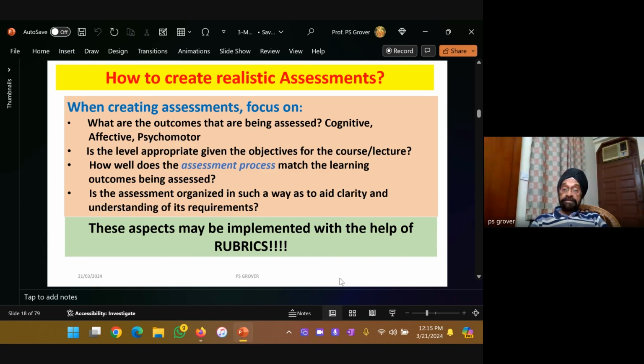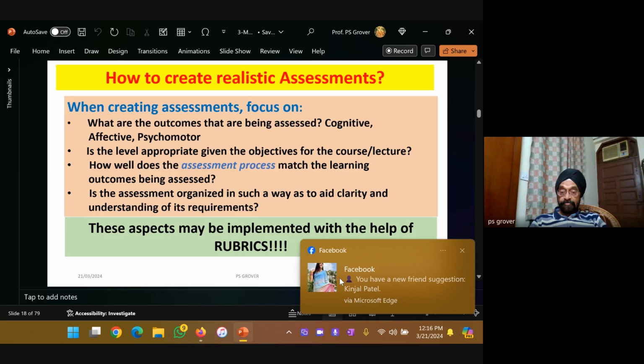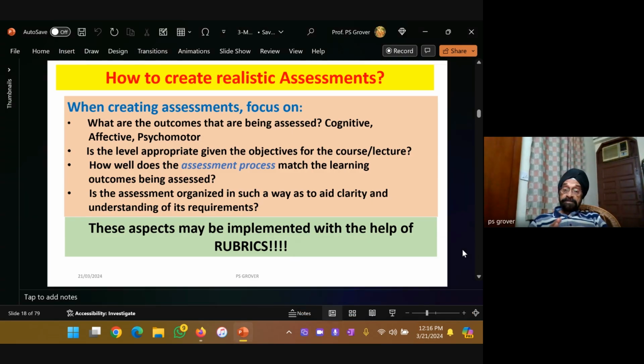So we need to create realistic assessments in which everyone has faith. Everyone believes that. So when I say these things, we must focus on what the outcomes being assessed are: cognitive, affective, or psychomotor. Now, is the level appropriate given the objective for the course and lecture? What is to be assessed? Is that appropriate? Does the assessment process match the learning outcome elements? Is the assessment organized in such a way as to aid clarity and understanding of the requirements? Now, these aspects, which are not tangible, can be implemented with the help of rubrics.